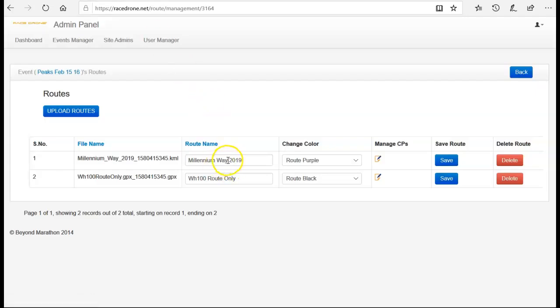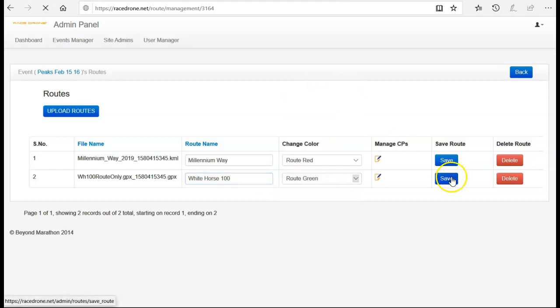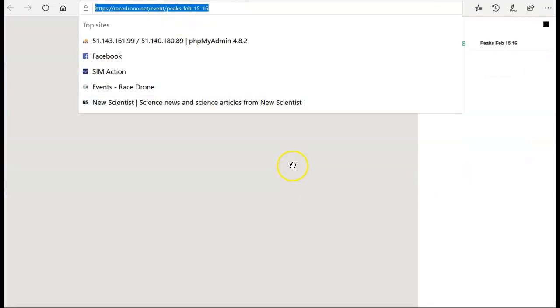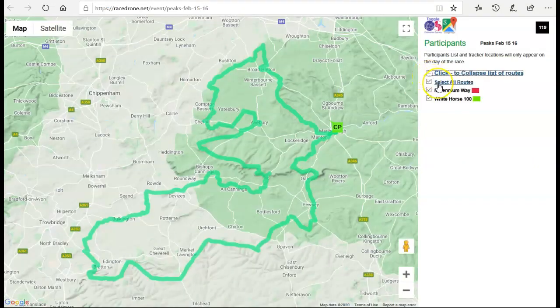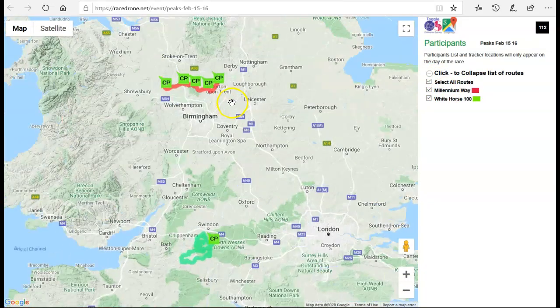Well, I don't like those names. I'm just going to call this one the Millennium Way, and I'm going to make the route red. I'll save that one, and I'm going to call this one the White Horse 100 mile, and I'm going to save this one to be green. And if I save that and then go and refresh this page, you should now see that we've got the red and the green, and note the names have changed to the White Horse 100 and the Millennium Way exactly as typed.